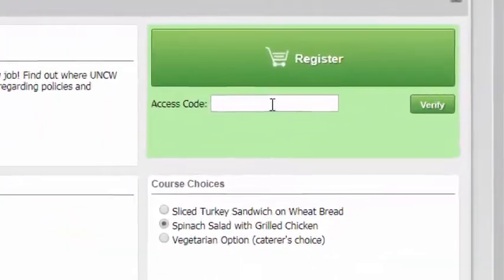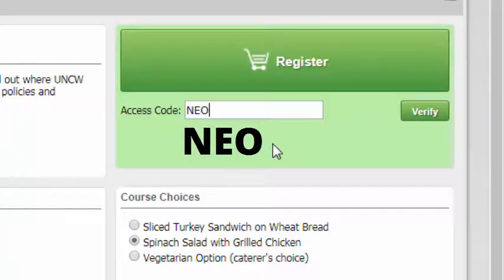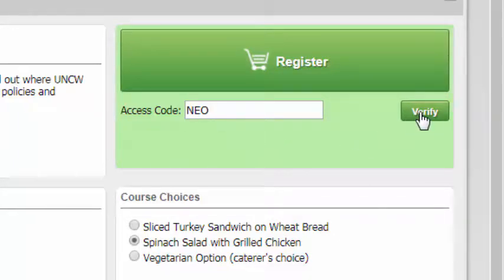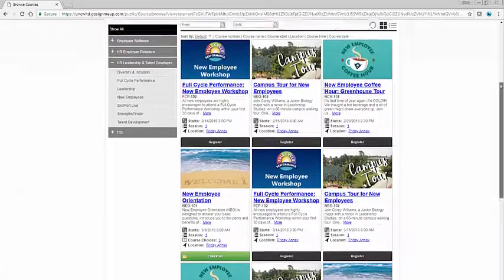Because this course is only for new employees, you must use an access code to sign up. The access code is capital NEO, NEO. Type it into the access code box and click Verify. A green check will appear to confirm that you entered the access code correctly. From here, click Register in the top right-hand corner of the screen. This class has now been added to your registration cart.